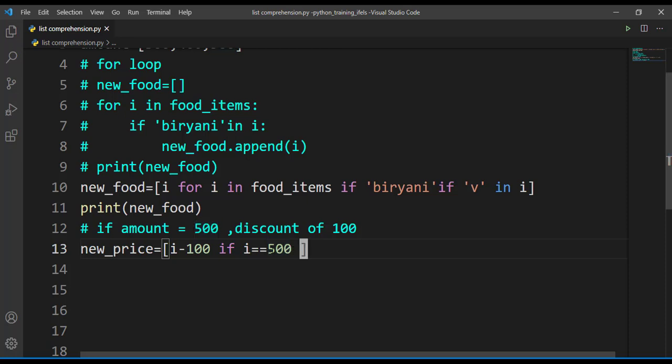Else, let's say we'll make it as greater than or equal to 500. He is going to give a 100 rupees discount. Else, he is not going to reduce any amount if our bill is below 500. So else we have to keep it as i itself. So this condition we are checking in for i in amount. I hope you are clear. First, we are checking the condition. If i is greater than or equal to 500, he is going to give us 100 rupees less, that is i minus 100. Else, i itself is going to print.